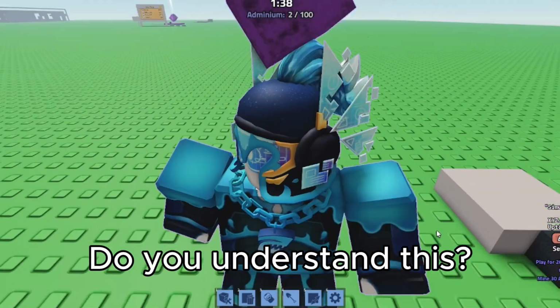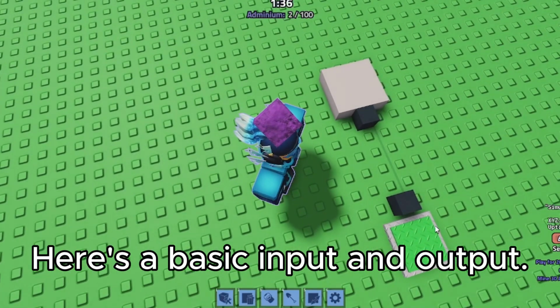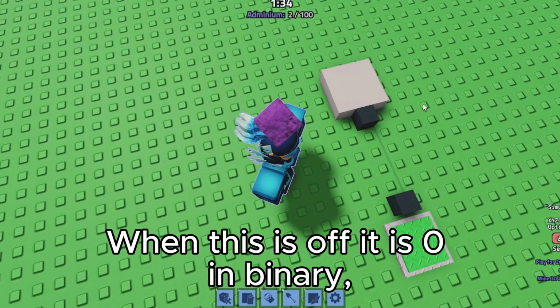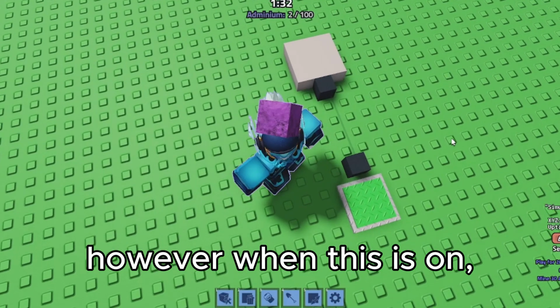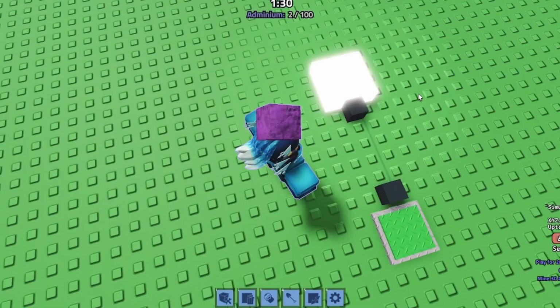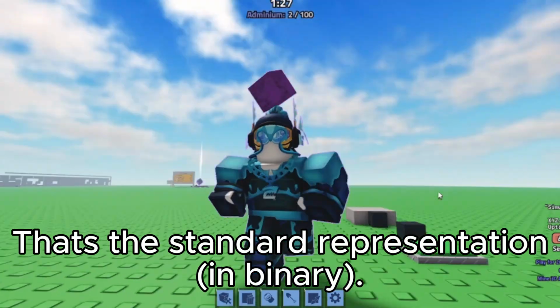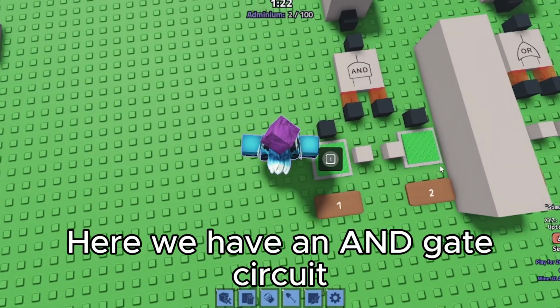Do you understand this? Here's a basic input and output. When this is off, it is 0 in binary. However, when this is on, it is 1 in binary. That's the standard representation. Here we have an AND gate circuit.